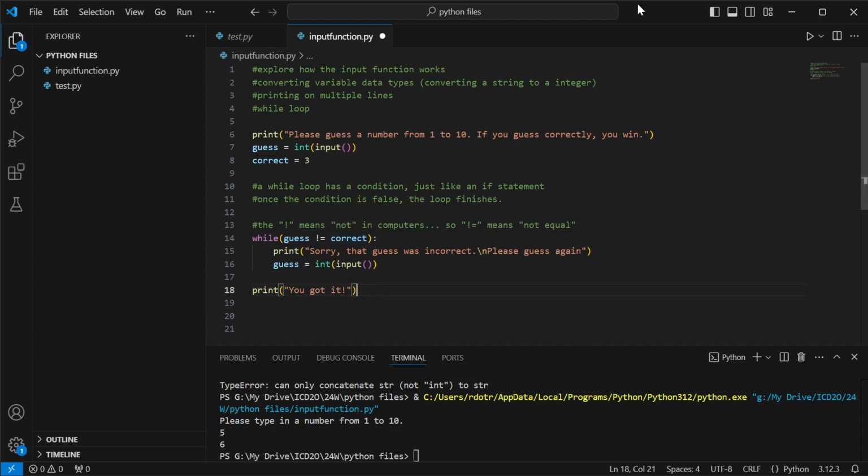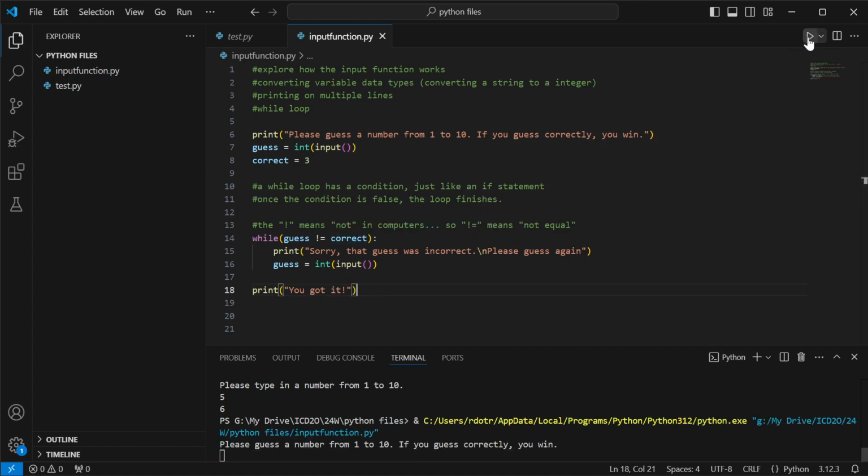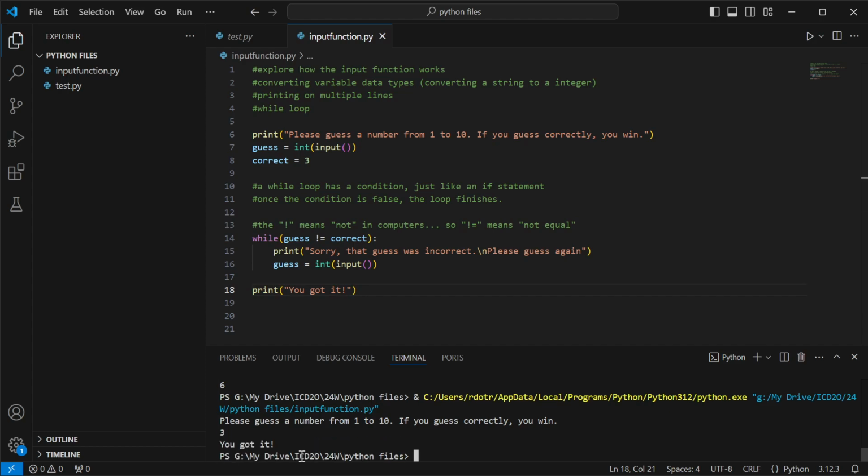Okay, so let's run this and see what it looks like. So we press play. Please guess a number from 1 to 10. Let's just try and guess correctly first, so we skip the loop. 3. You got it. Program over.